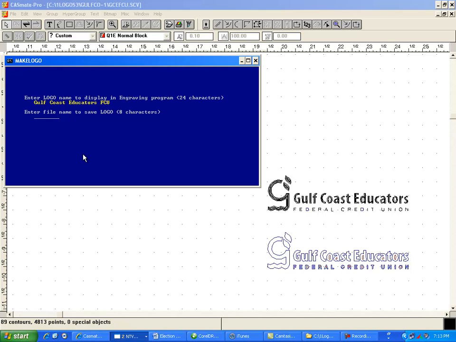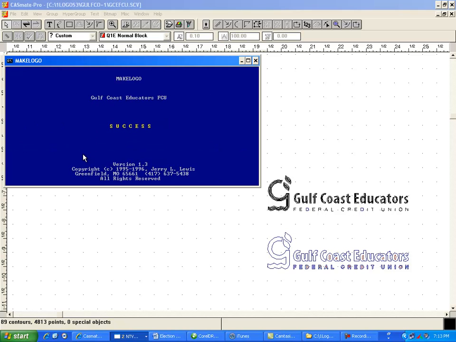Now I only have 8 characters and I can't use spaces or tildes and things of that nature. So I'm going to just put GCFCU and hit enter. And the height that I used, remember, was 2 inches high. And yes. Okay, and typically you'll get a success.